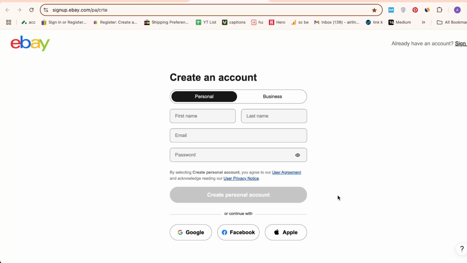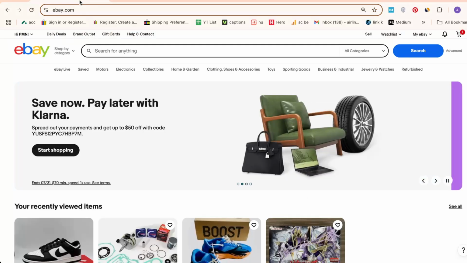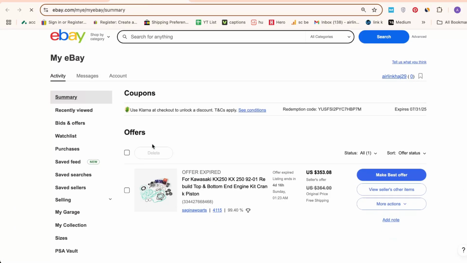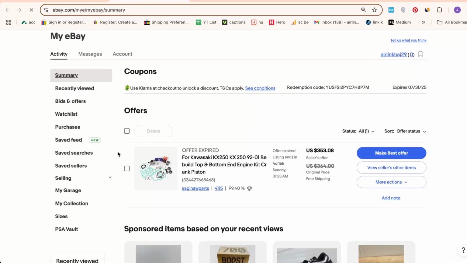Once you're logged in, navigate to My eBay and click on Summary. If you have items listed for sale, go to Selling and find the specific listing you want to delete. Simply click on the listing to proceed with the deletion.